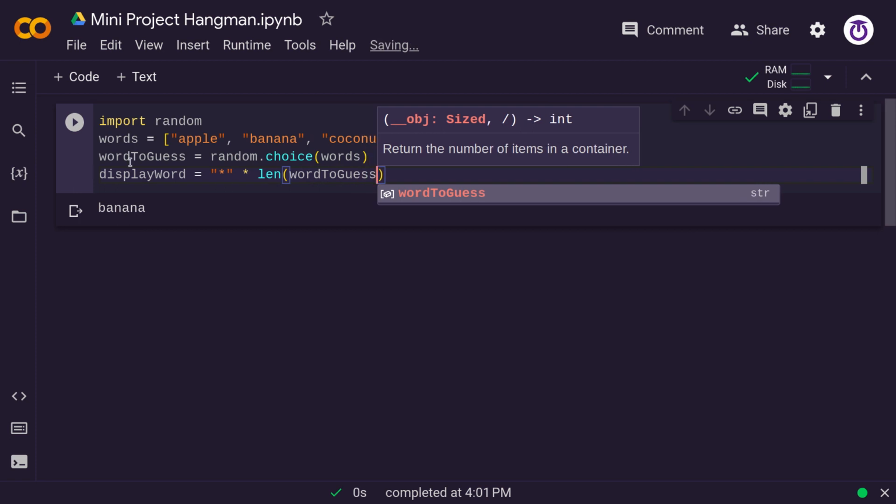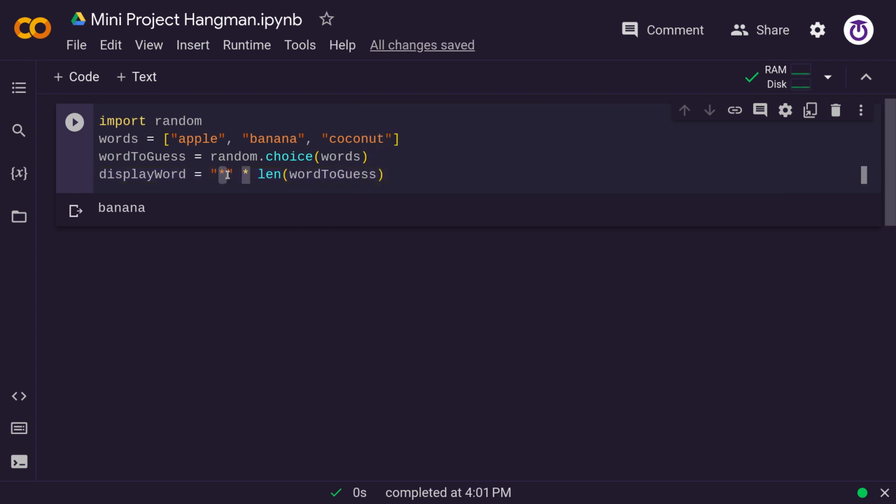What this means is it's going to assign the value of an asterisk, but it's going to assign multiple asterisks depending on the length of the word to guess. I'll just show you how this works as well. So print display word. It's chosen one of these words, probably coconut because it's got 7 characters, and it's replaced each of those characters in that word with an asterisk. Okay, so it's not actually replaced them, it's just created a variable with that many asterisks.